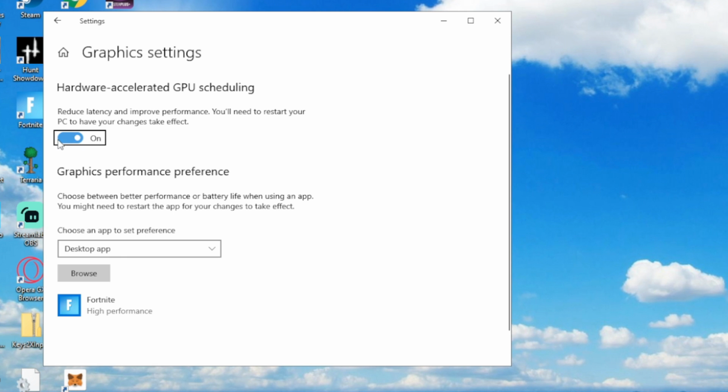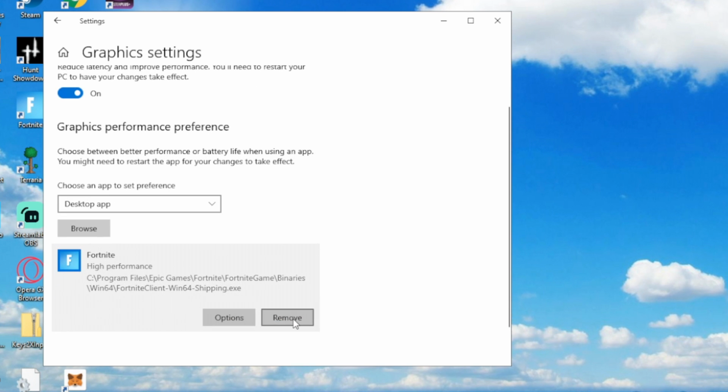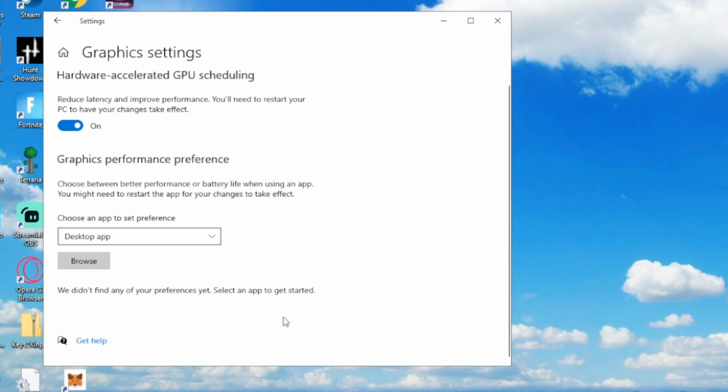Very good setting to have on. So this is the one that everybody should have. Graphics performance preference. This is setting Fortnite to high performance for graphics quality and for performance quality. But it doesn't just pop up in here, so I'm going to show you guys how to add it. First, we're going to go ahead and remove it.